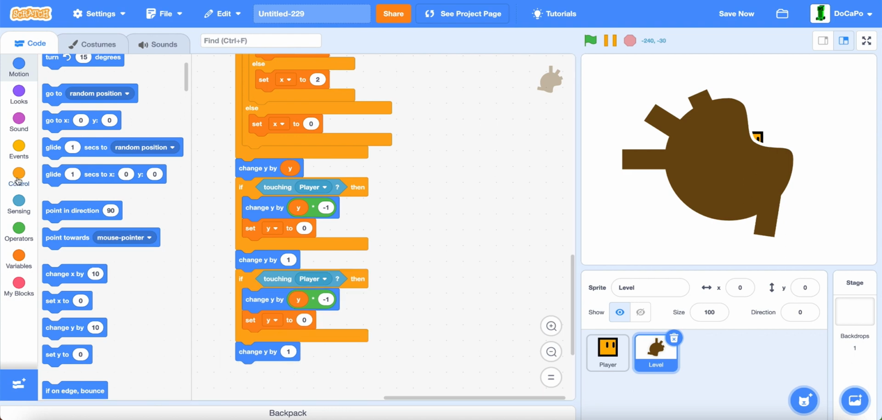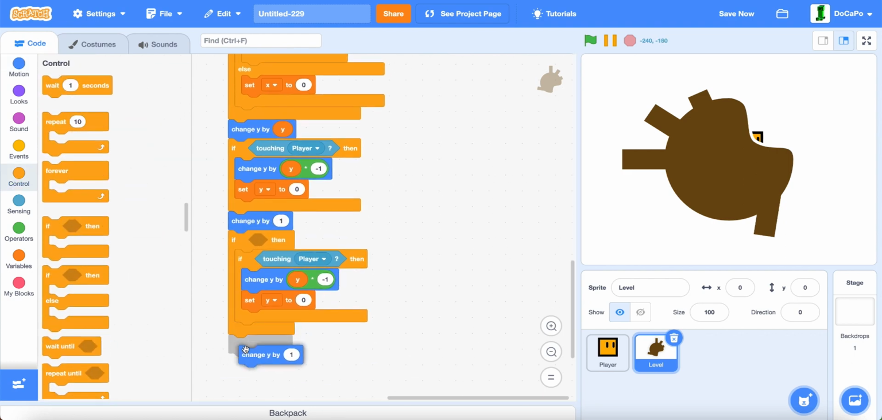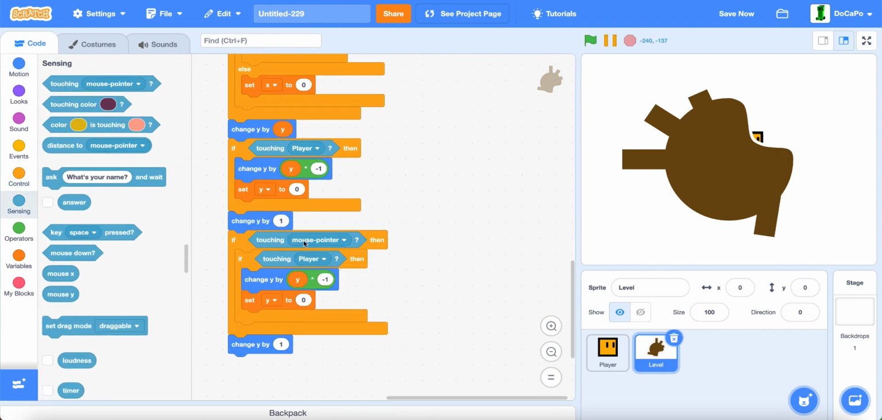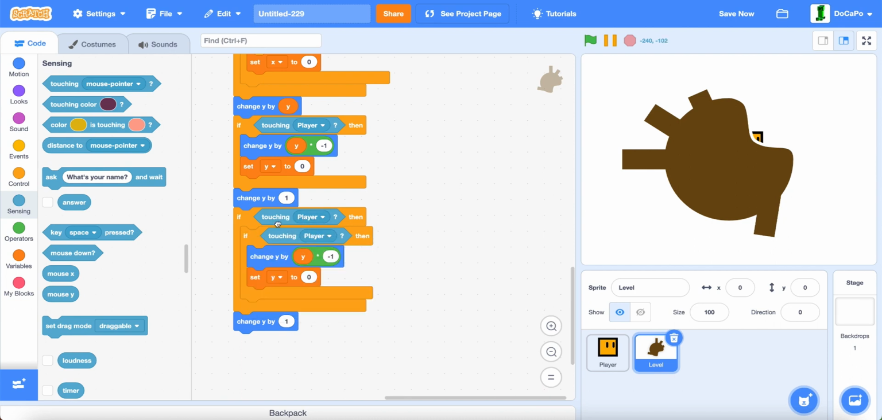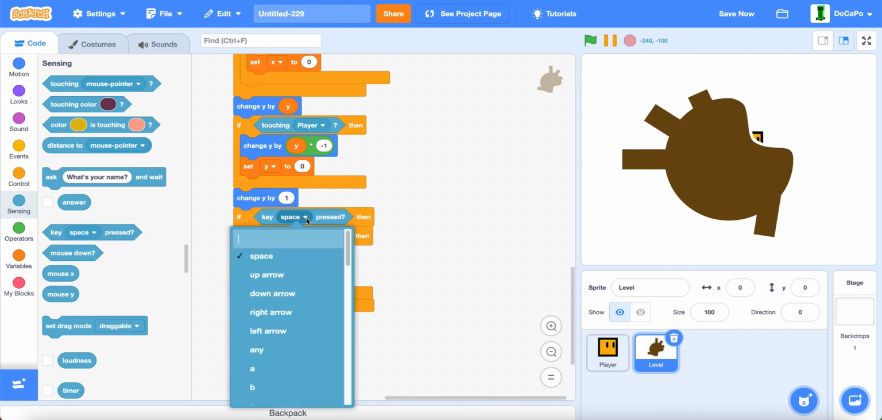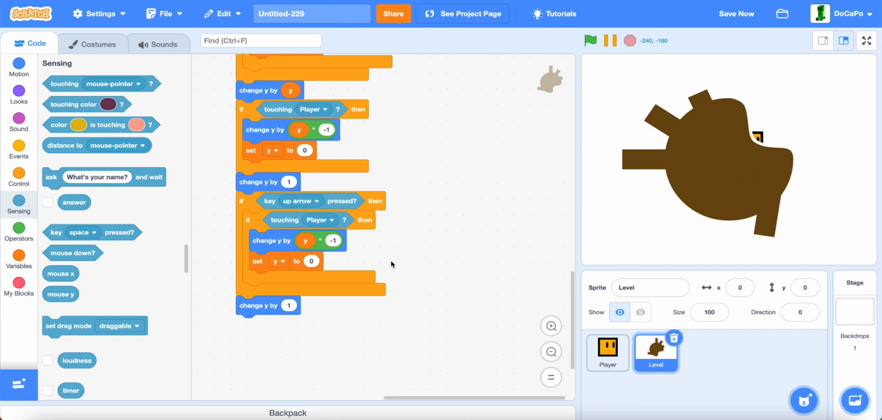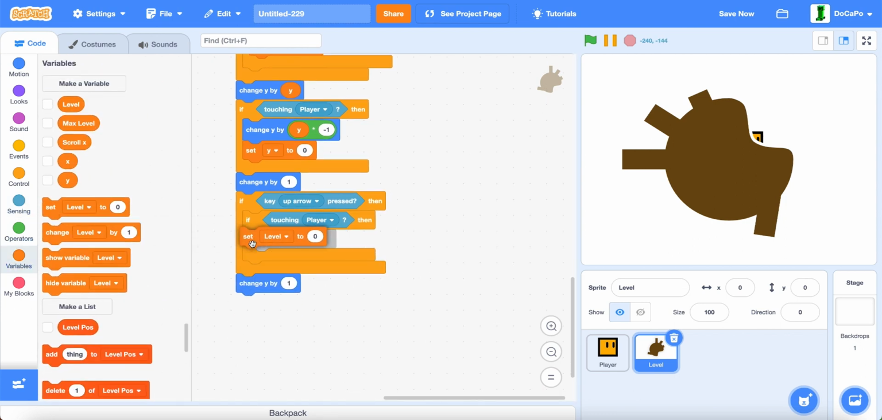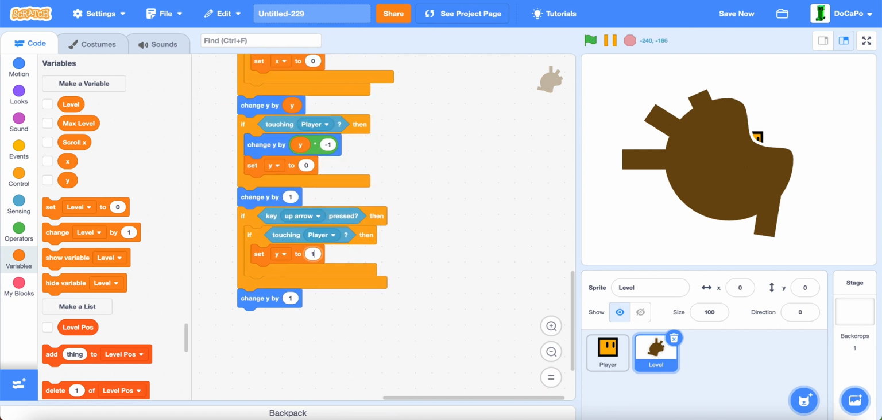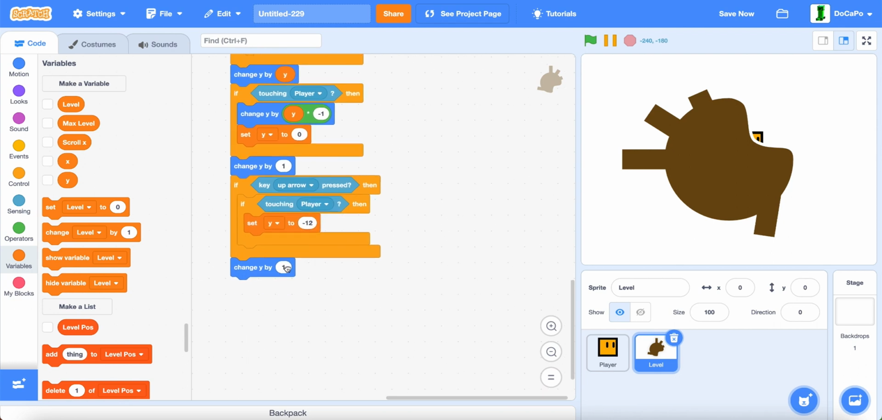Now duplicate this, add an if, and then do touching player, and then this will turn into, wait, no, actually instead of touching player, if up arrow pressed and touching player, then set Y to -12, and change Y by -1.